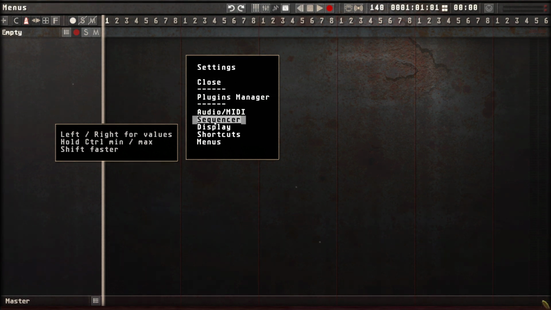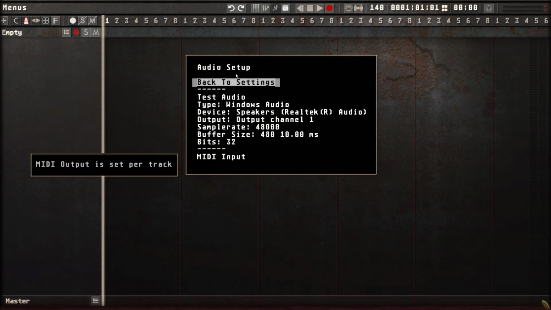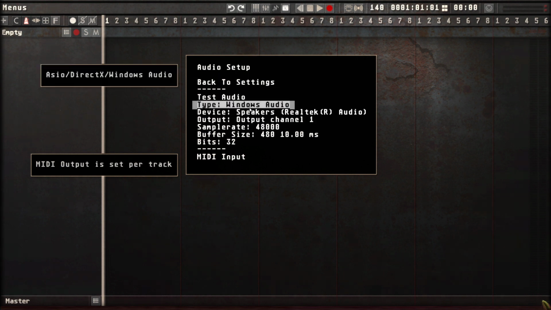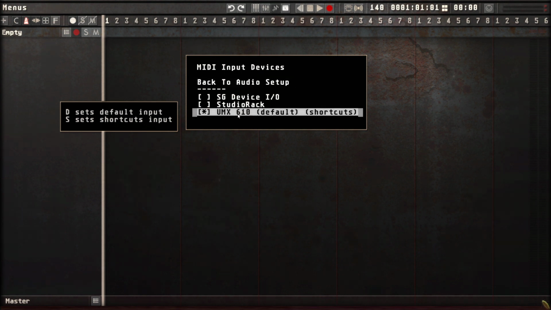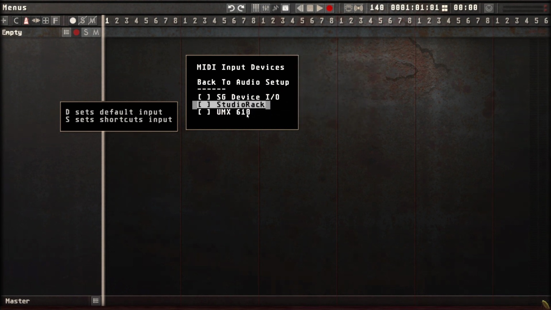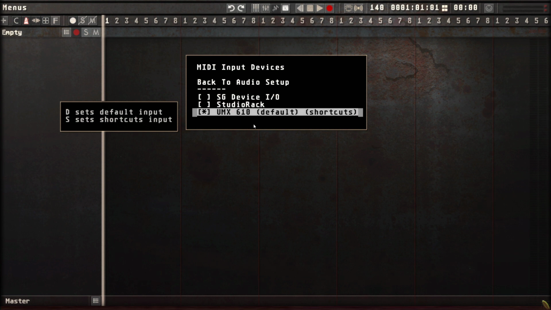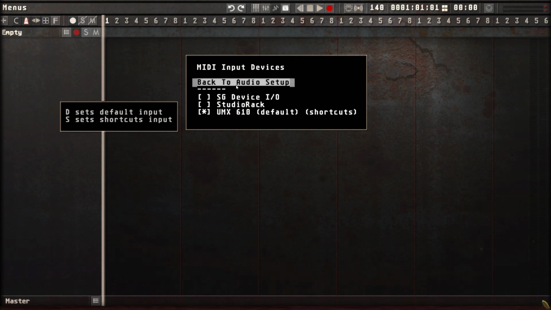and before you go to the plugins, let's go to the audio first and be sure that you have the audio selected and that you have a MIDI input selected with default selected to the MIDI input that you want. By default, the first one you select is going to be set as default, because you can also have a shortcuts MIDI input that you can use like for a MIDI controller just for shortcuts, and have your primary MIDI keyboard just for MIDI notes and stuff like that.